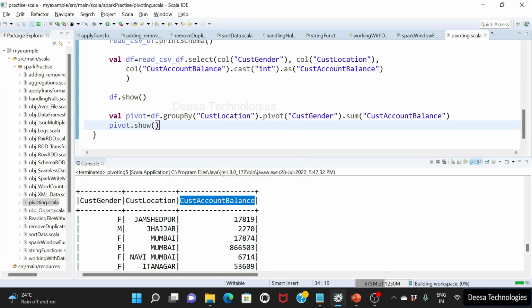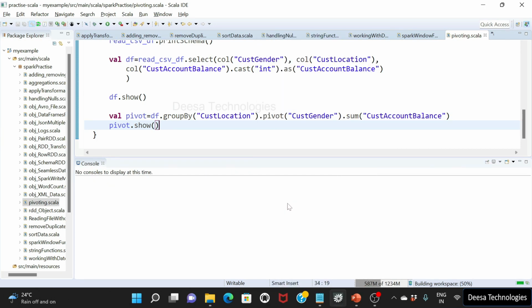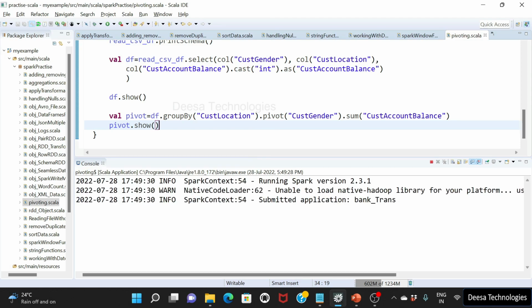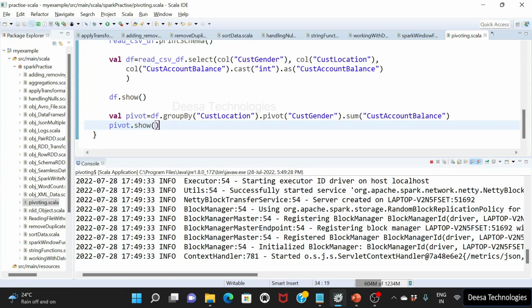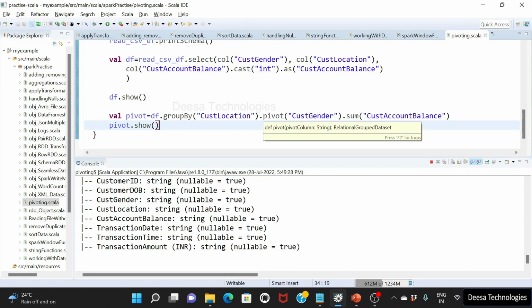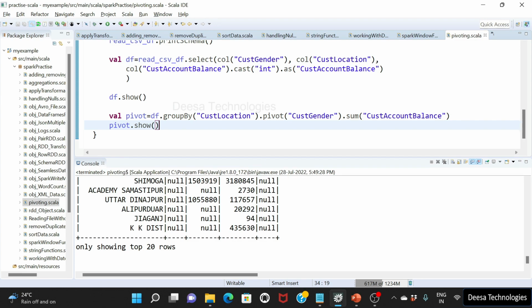All right, so let's save this, and I'm going to execute this, right? What it will do is basically group by customer location, and get the sum of the account balance, but we also are going to pivot the customer gender. So that will have the distinct values of customer gender. So for a particular customer location, and for a particular gender, what would be the sum of account balance? That is what we are trying to see.